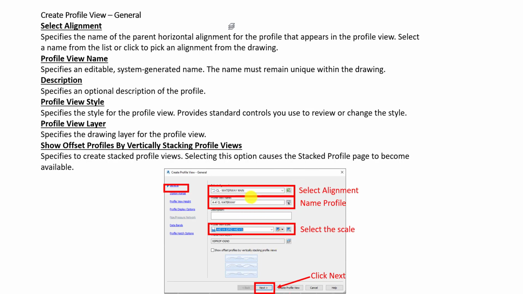And again, keep in mind that you're naming the profile view. It's not the heading or the title of the profile view. The profile view title is based off of the actual alignment name. So when we get to this point, you'll notice that centerline of waterway main will actually be the title of your profile. Profile view name is just a way that you can organize your profiles.